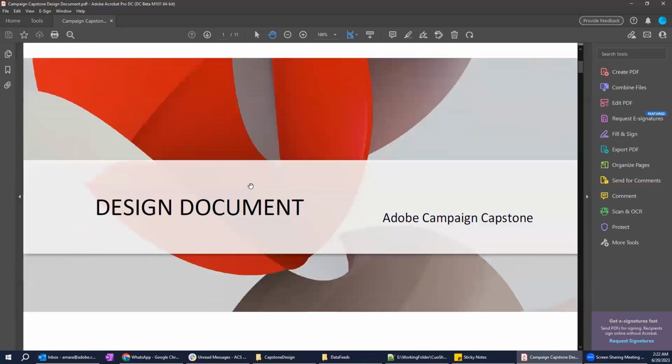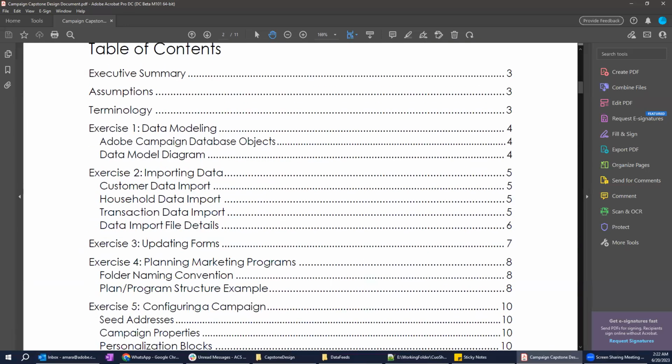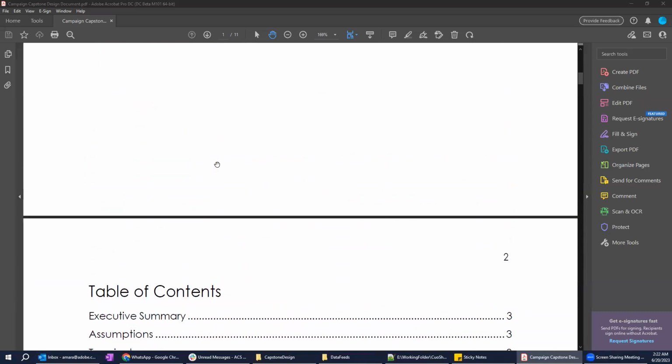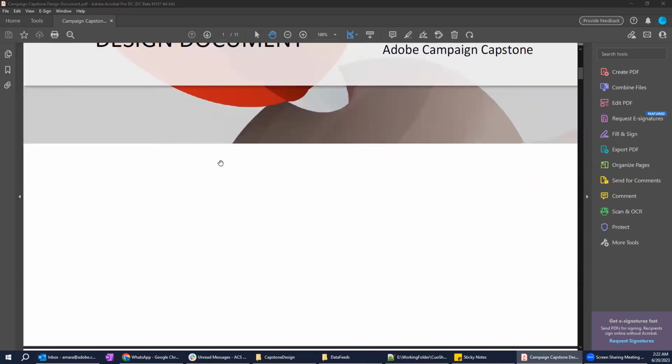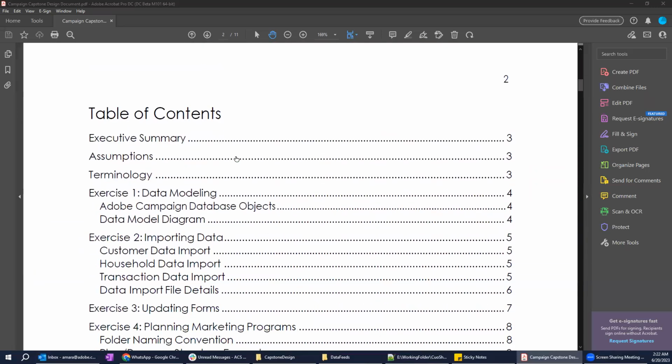You are able to see the PDF. Yes, yes. Okay. So I have shared the same PDF in the WhatsApp also, so you can download it later.